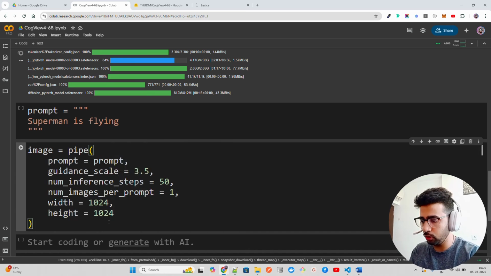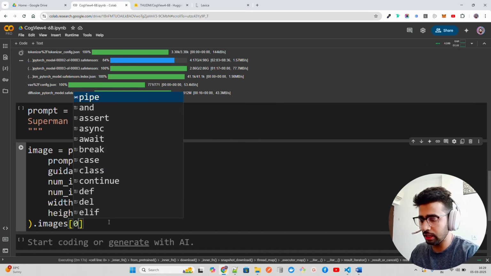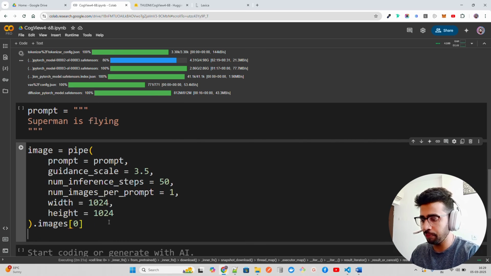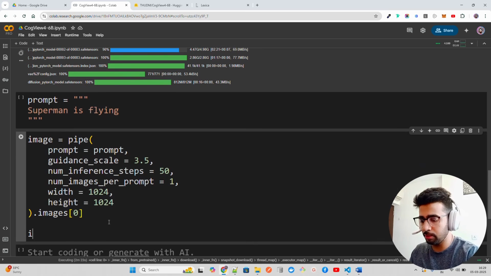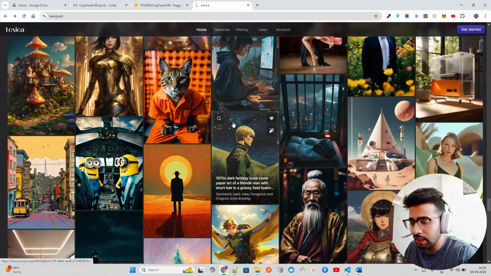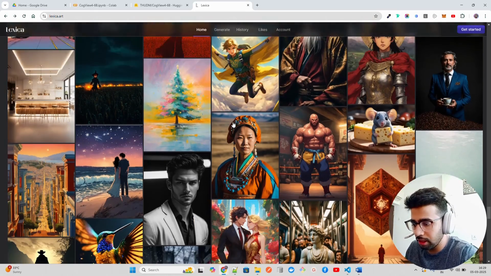And then I'm going to parse it. So it's a list, so images, and the first one. Excuse me, my bad, that's images. And then I'm going to save that. So images dot save, and I'm going to say output dot png. So this is how you're going to create it. You can give a better prompt. Look at Lexica. If you like something, you can also try it out.